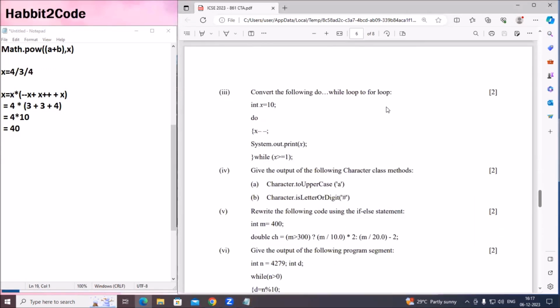And now convert the following do while loop to the for loop. So here we have the initial value of x as 10 and x-- is there. They are printing the value of x, and x greater than or equal to 1. See, when you are writing any loop, 3 important parts are initialization, condition, and increment or decrement operator. So for int x = 10, we are going to write it inside the loop itself. And x >= 1 with a semicolon, x-- without a semicolon.